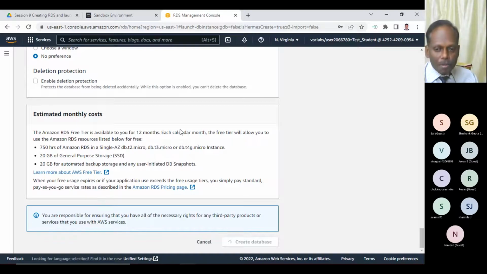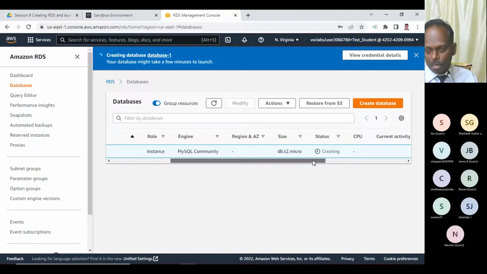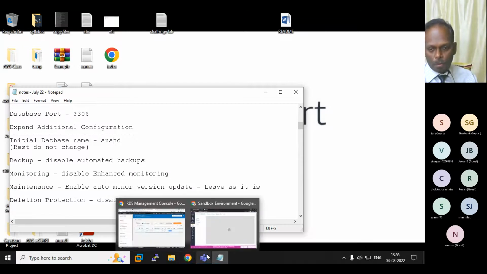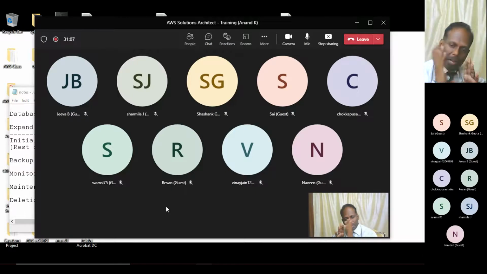Now, once the database is created, you can see here, this is the database. It is still under creation. It will take 3 to 5 minutes. This is what we call the database server. This is part A. Now, please listen about part B. Let the database create.